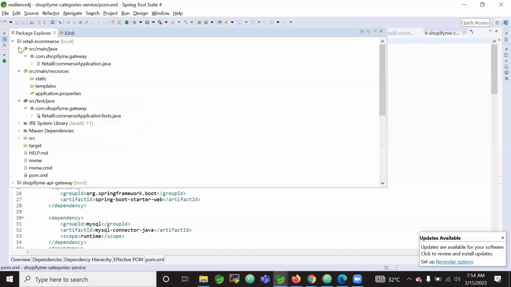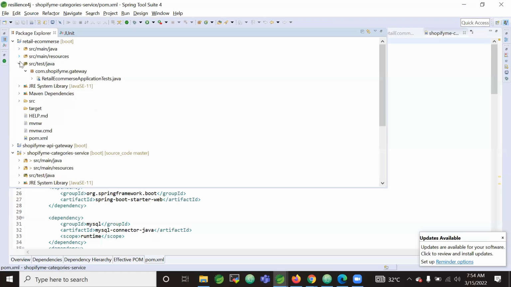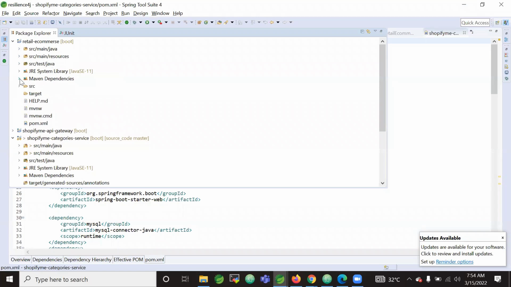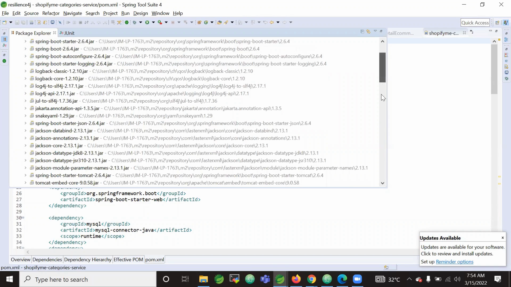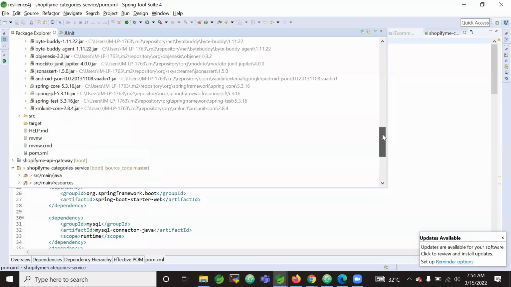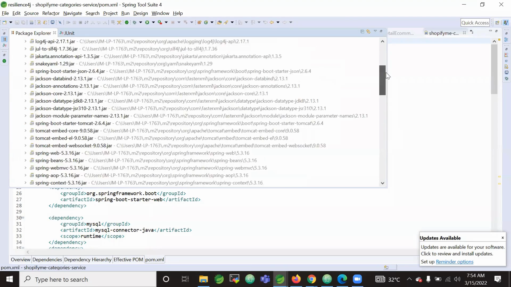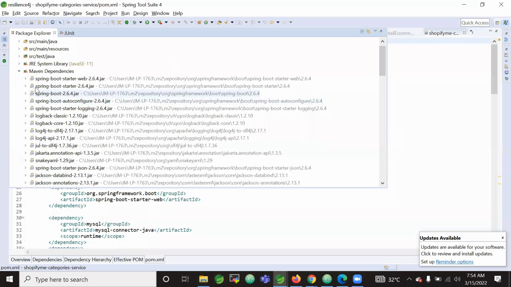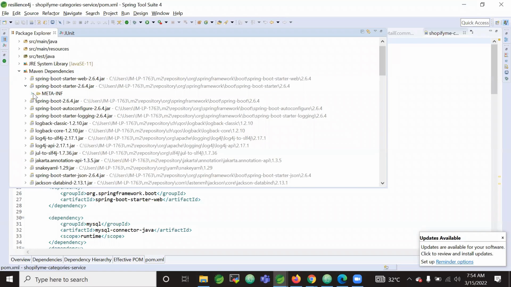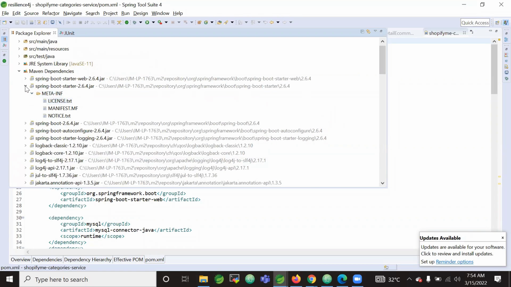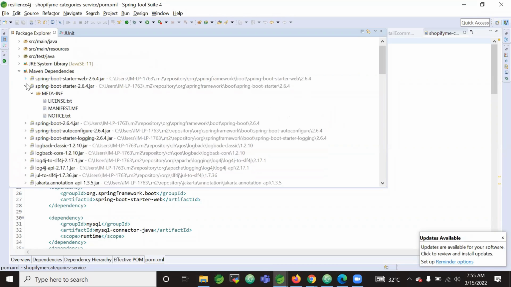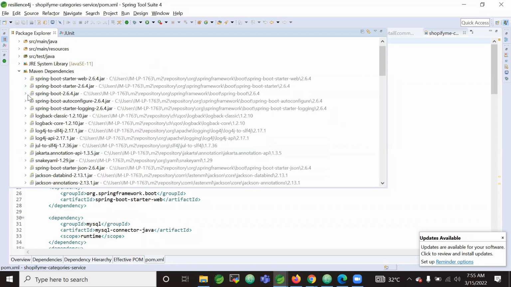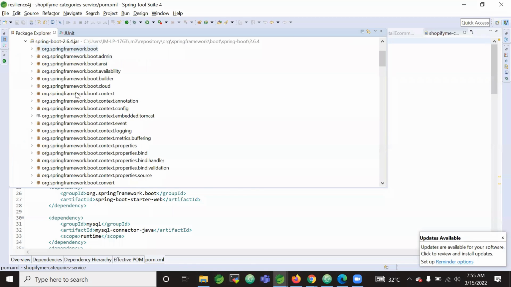Just now I created one simple Spring Boot project, just to show you something. See this, I have just created a simple Spring Boot project, but it has already been given a lot of jar files. There you can see spring-boot-starter, and there you can see spring-boot-starter-web, and there you can see a spring-boot.jar. See, again, it has a lot of things inside it.